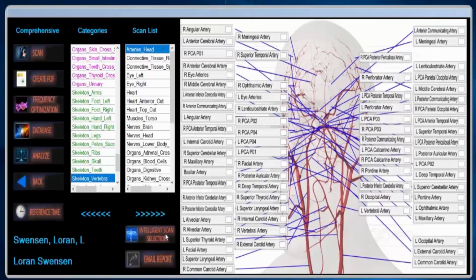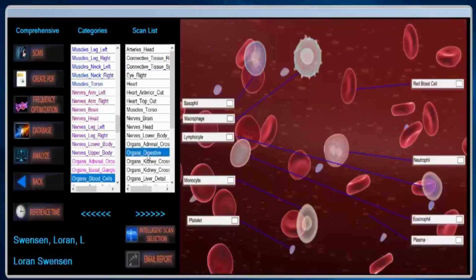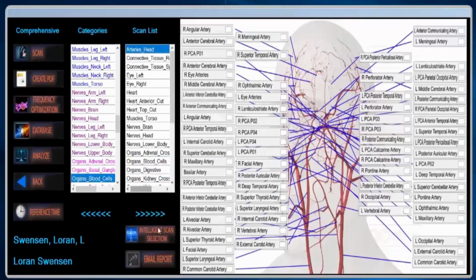Now, this scan is just a suggestion. You can go through and say, oh, no, I don't really need to do the left eye, and you could double-click it out. And I don't want to do the blood cells, and you double-click it out. Or you could just not do it at all and select whatever you want to do. What we want to do in this one, though, is load that in. And then all you have to do is click scan, and it would go through the scan process.